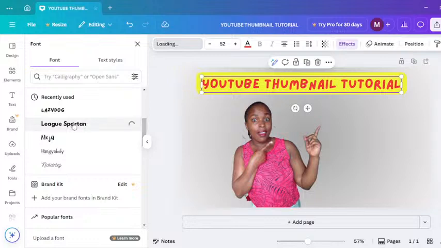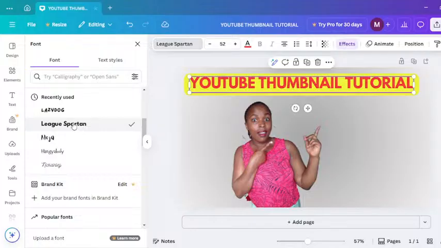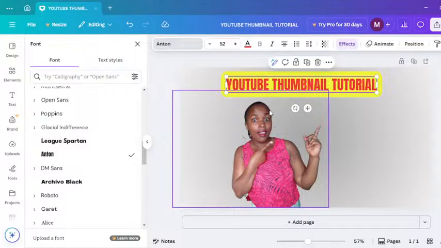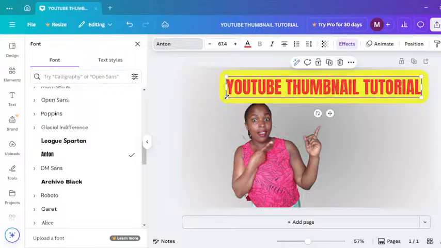But if you know the kind of audience you're trying to attract, and you know the kind of people you're trying to push your content to, your font really matters. I like to go with this Anton. To me, it's very sharp, it's very clear. Then you can come and expand it.